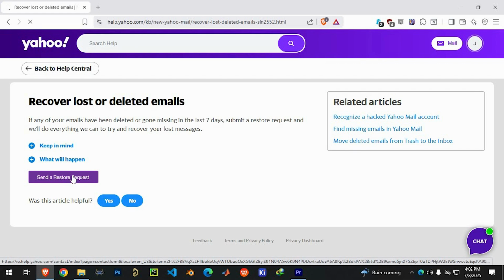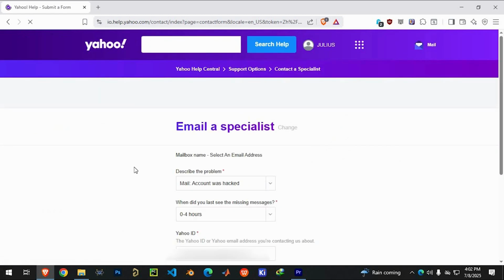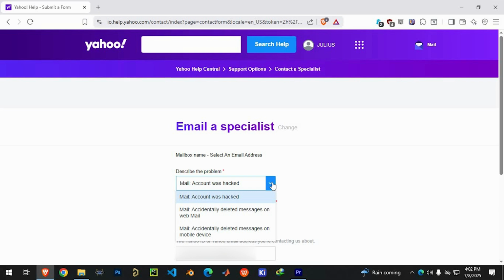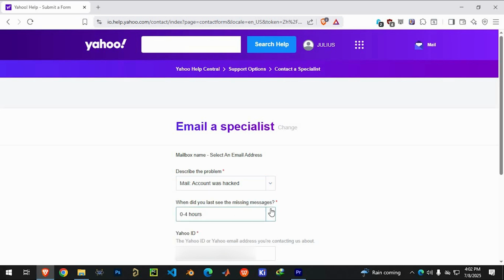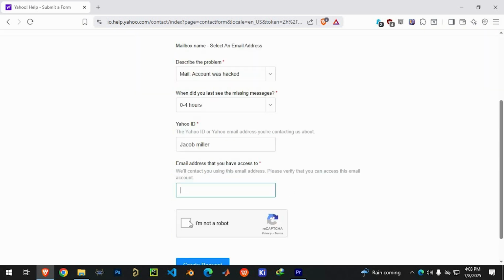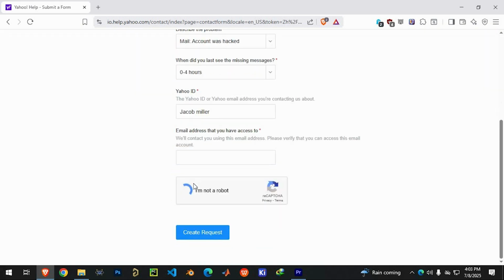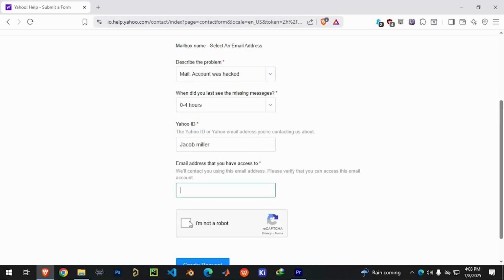Under the Describe the Problem drop-down, select the option that best explains your situation. Next, use the When did you last see the missing messages drop-down to choose the time range. The more accurate you are, the better your chances of success. Make sure to enter your correct Yahoo ID and tick the I'm not a robot checkbox to verify your identity. Once everything is filled out, click Create Request.